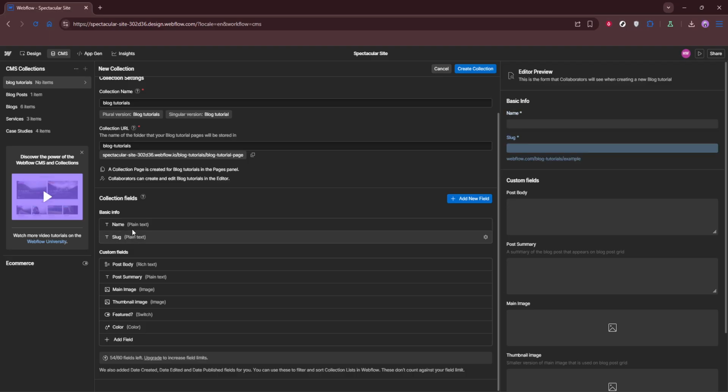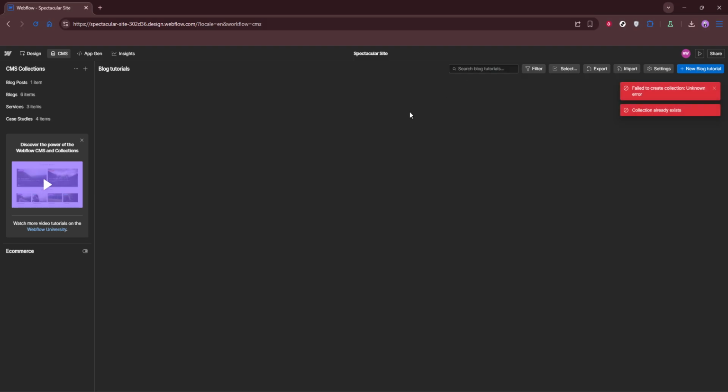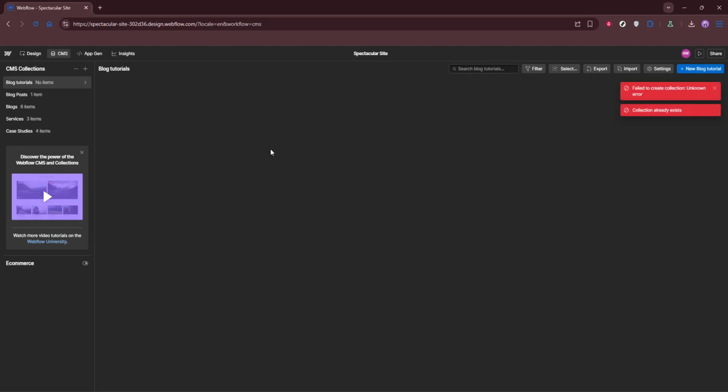When you're happy with the setup, click Create Collection. WEBFLOW will generate it instantly and add it to your CMS panel. You'll also notice a corresponding template page created in the Pages panel, which you can design later to control how each post looks. After creating your collection, you can add, delete, manage, or edit items anytime.